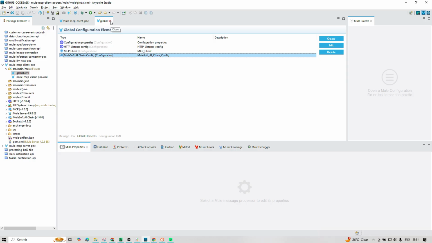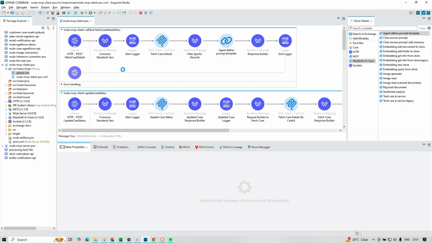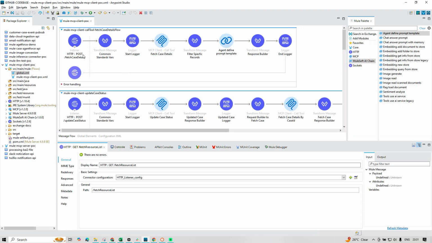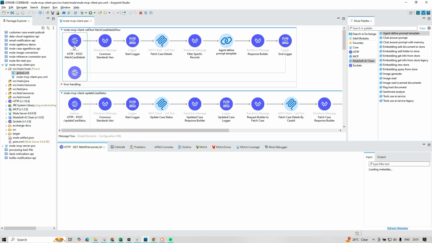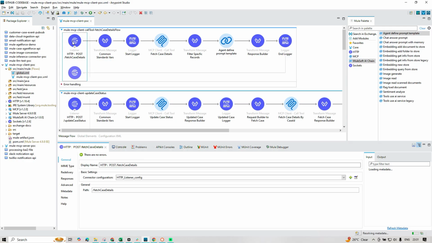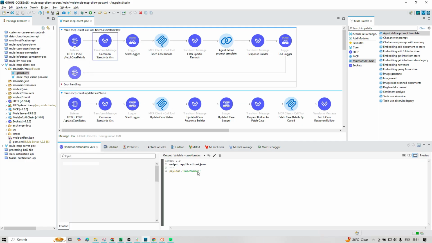Now we are quickly going to see what endpoints I have and how I have used the MCP client to call the tools. The first is for fetching case details. This is my simple endpoint, like we used to create an API. These are some variables for my logging purpose, or for my case numbers.